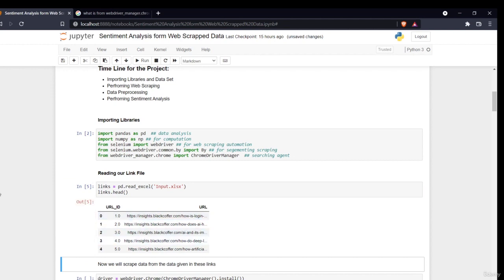So in this URL, there's a site called Black Coffer, and different articles are there on machine learning, NLP, and all the data science topics. What we'll be doing is scraping all of these articles. We have this ID now, and we'll be using Selenium to scrape all of this information from this URL. Sounds pretty interesting, right? How will we do this? We'll see in the next section.